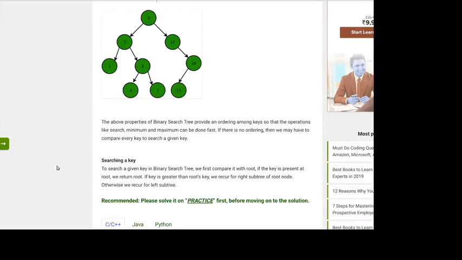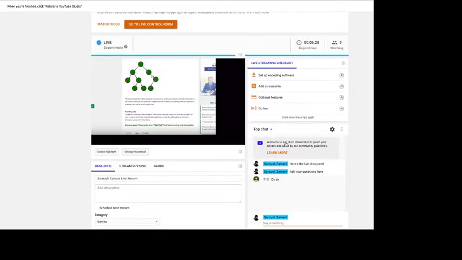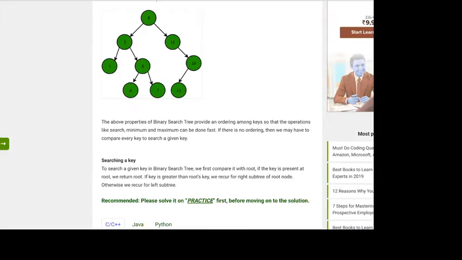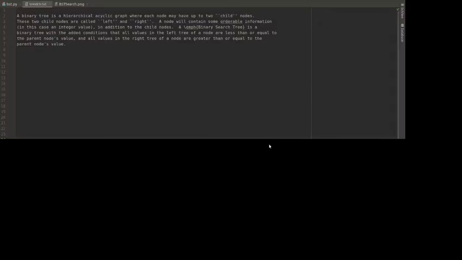I hope this clarifies what we have and the definition of a binary search tree. So please, if you have any question, please have them asked on the discussion panel that we have. Now let's move to the code and try to run that.